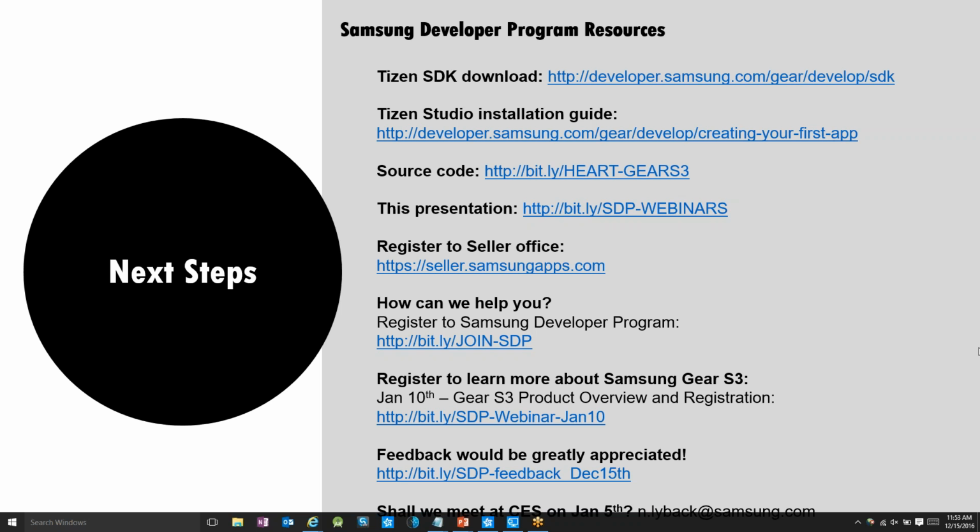Tizen 3.0, I think, will be available sometime at the end of this year. I'm not exactly sure about the time, but it is in the pipeline, and we are waiting for the update.